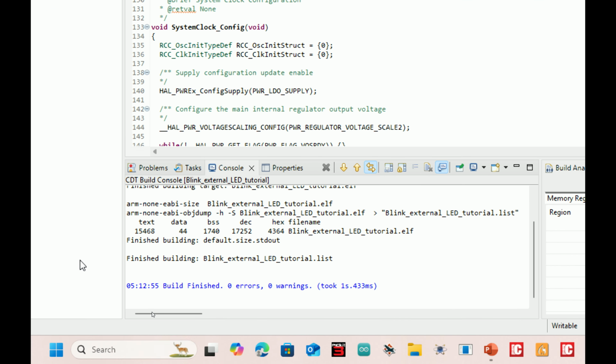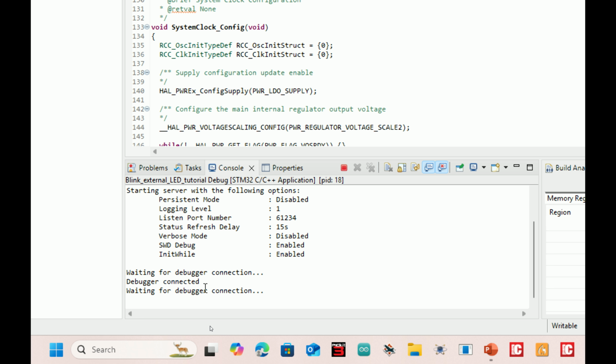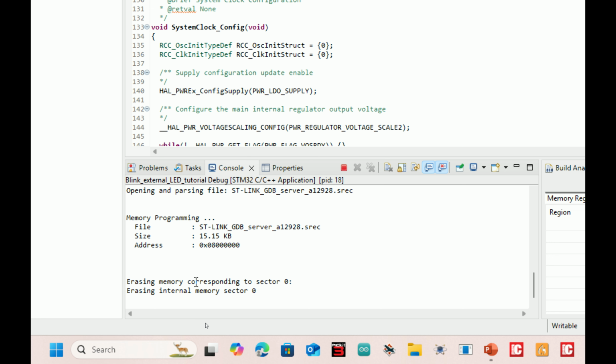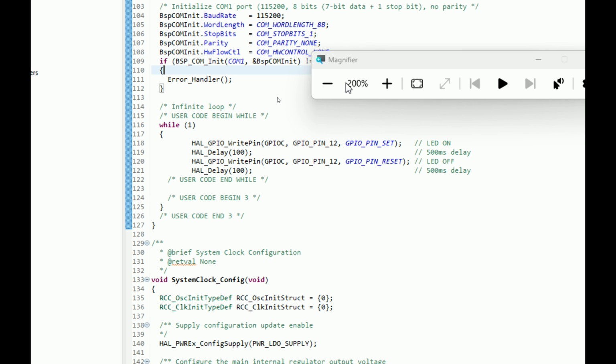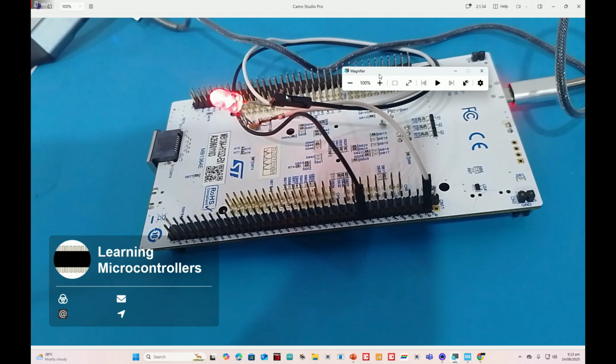Wait. Okay, it is downloading. You have to wait. Now see how easy it is, just like Arduino. It's very easy to upload the code. Okay, it's done. The new code is uploaded. Let's go to the hardware. See, now the LED is blinking really fast. This is a delay of 100 milliseconds.